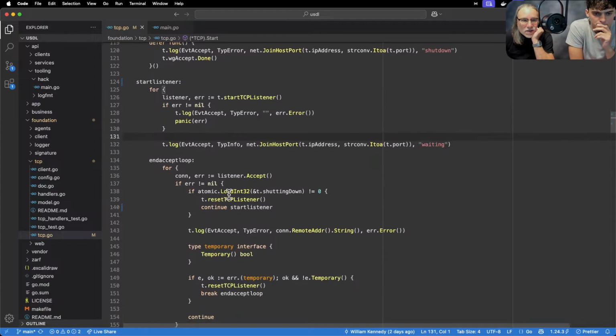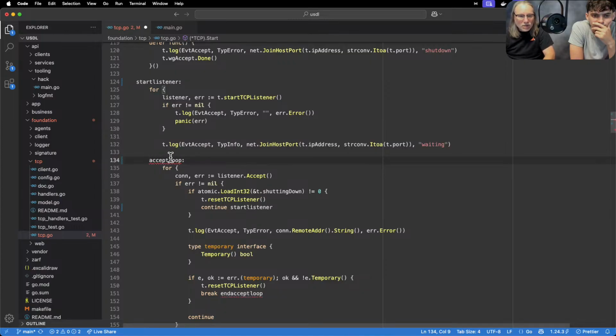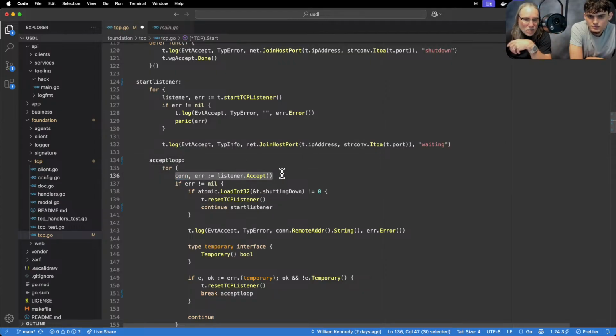So now we have a second loop, which I called end accept, but let's just call this the accept loop. The accept loop is all about one goroutine accepting one connection at a time. We don't have to make that concurrent. So we block. Let's say we both hit enter to get a connection. One's going to beat the other. So we accept the socket connection.